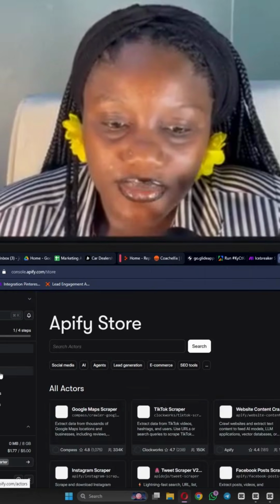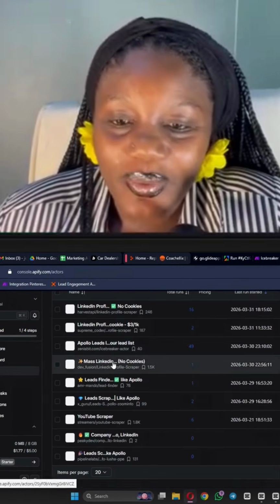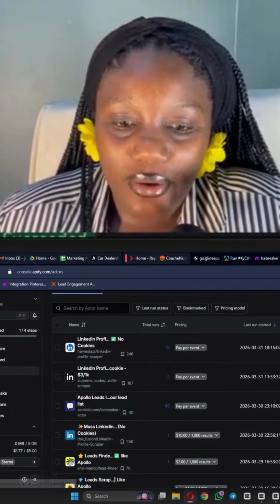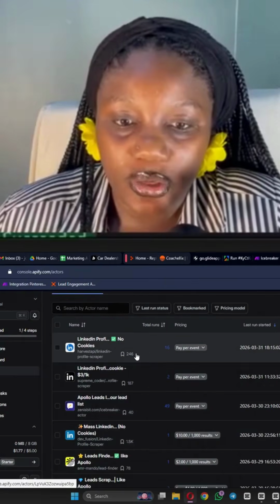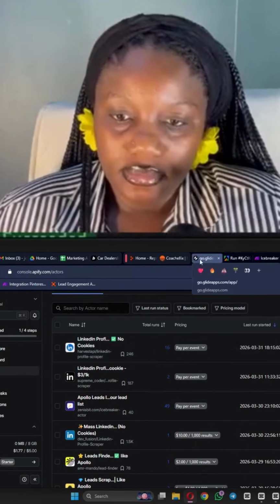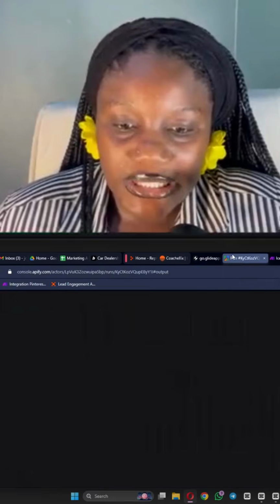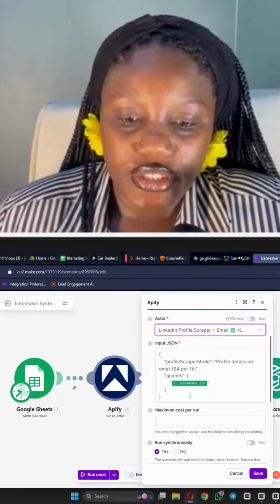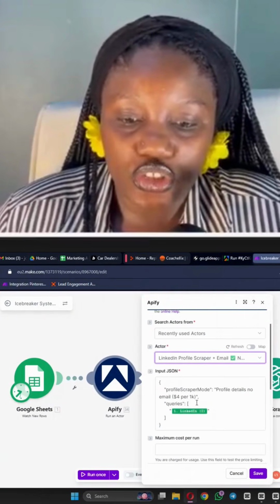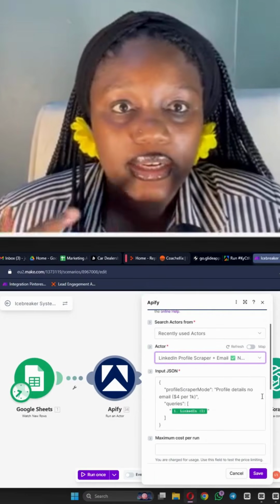If you can see this, I tested a lot of them to try to find the one I want. So this particular one ended up giving me what I wanted. So that's the one I chose for this particular task. This is my own input JSON. I'm basically just calling it and giving it the LinkedIn URL.